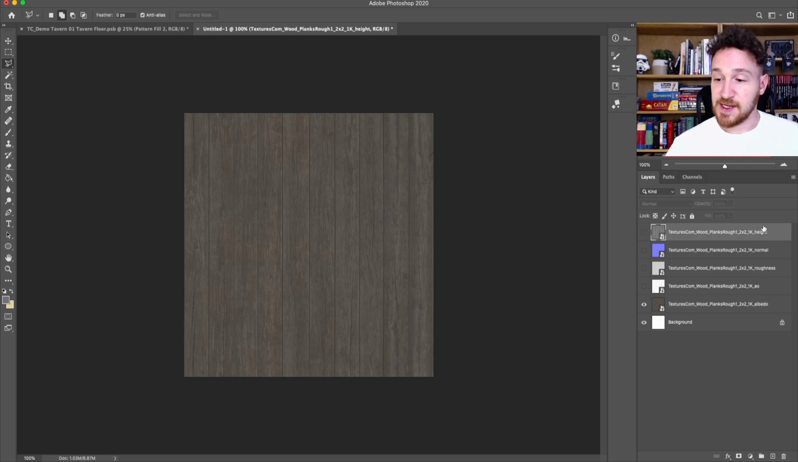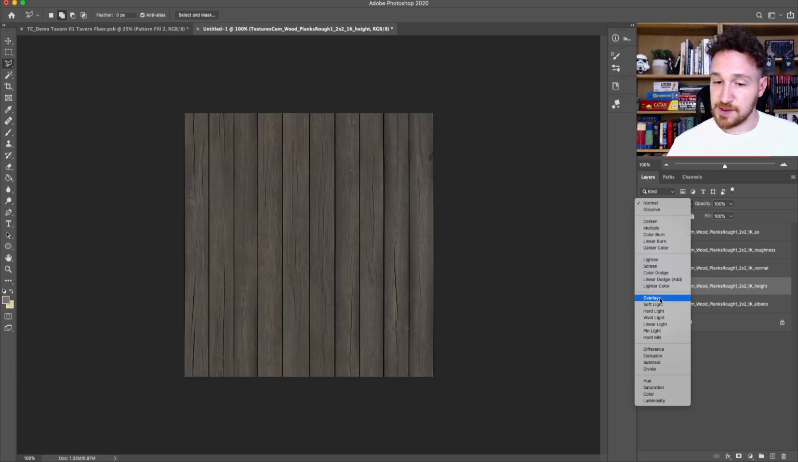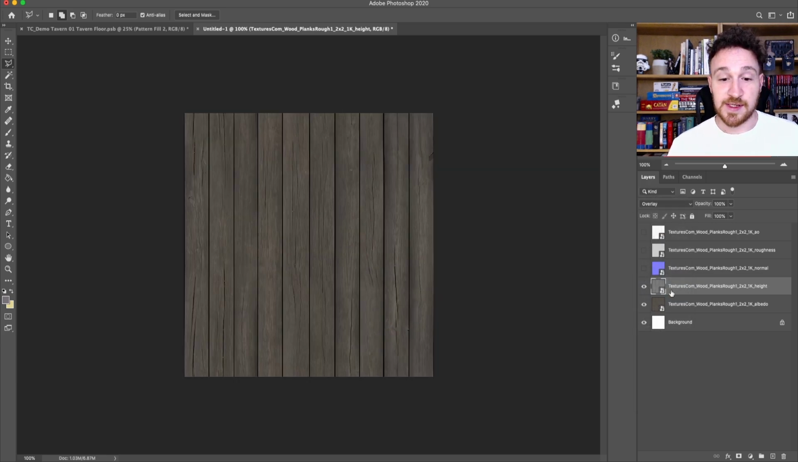And then I tend to find it's easier to invert the way that they import. And essentially, I'm going to go through each one and just try out some of the layer modes to see how they react with each other. So at the moment, you can obviously see this is very flat. It's just the local colors and nothing else. But if I apply this height layer and set that, let's try overlay, already you can see the difference that it's making.